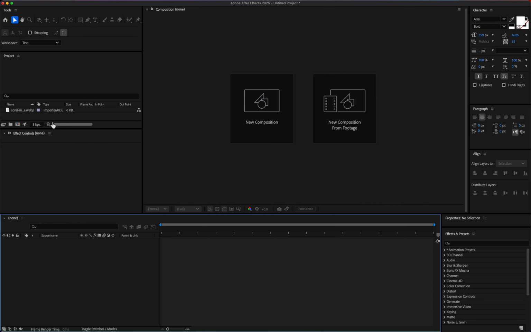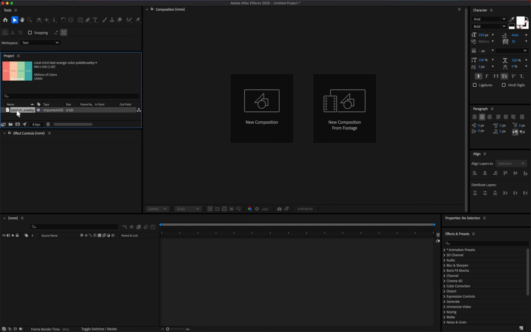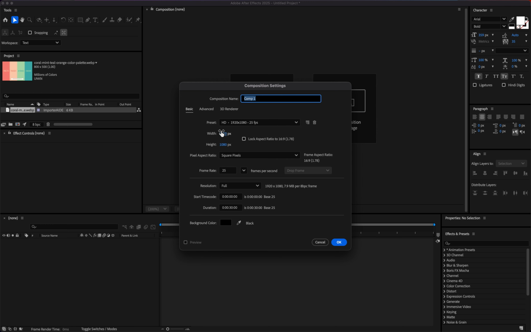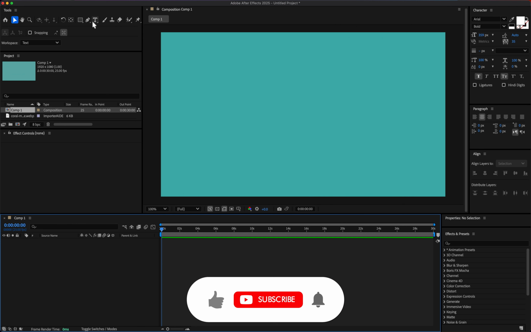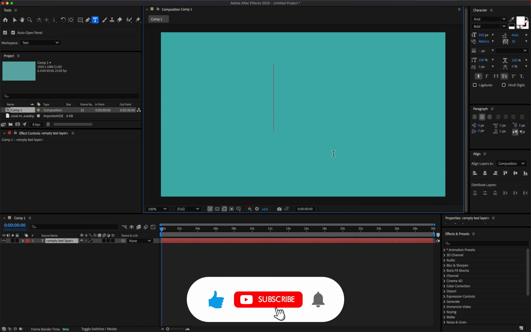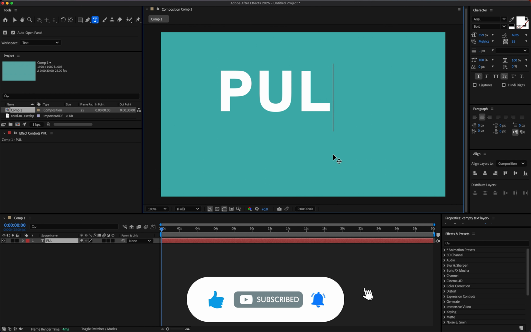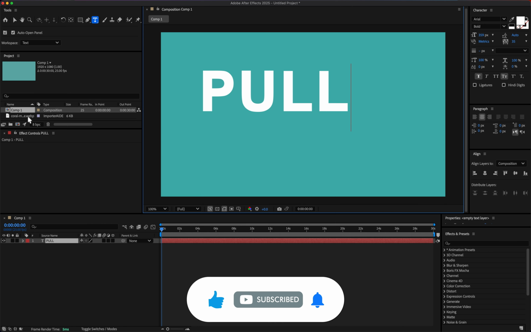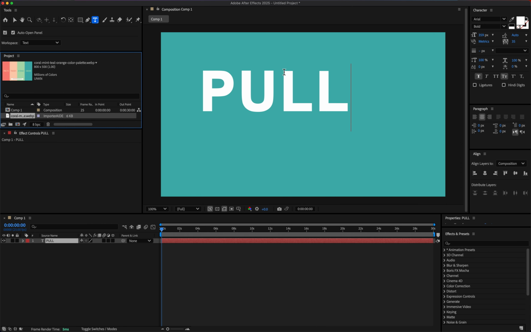I already inserted the color palette that I'm going to use, so we're going to make a new composition, and the color of the background, I'm choosing this color. Now insert your text to the composition, and we are going to change the hue color from the color palette. Now align it to the center.